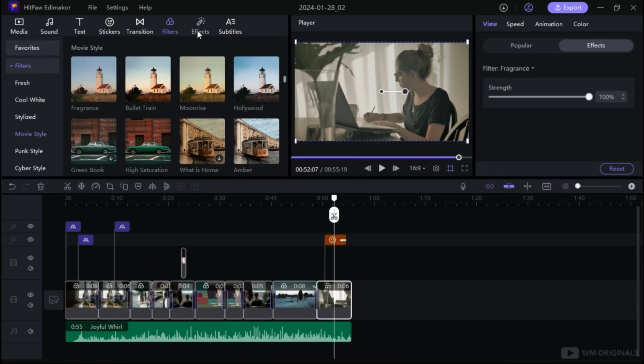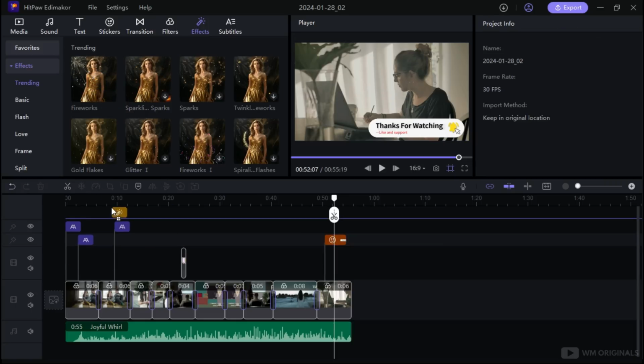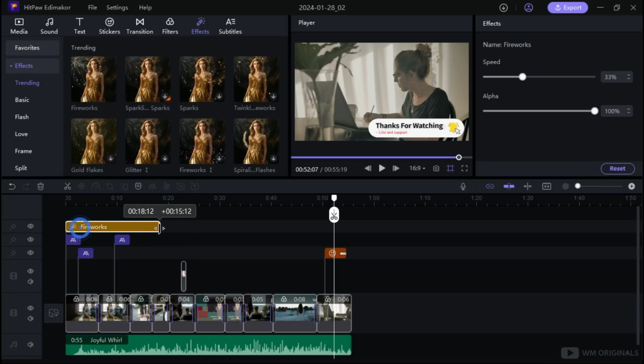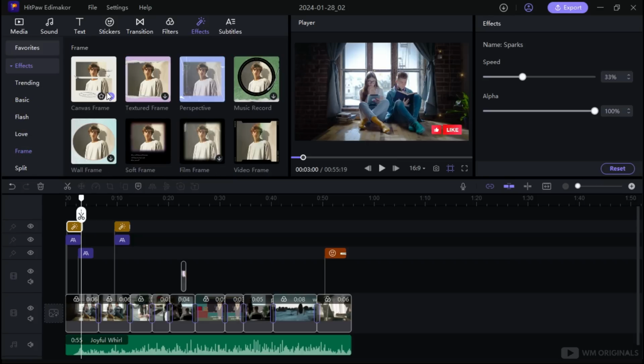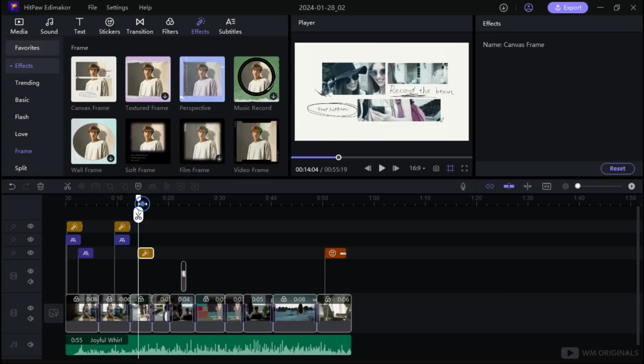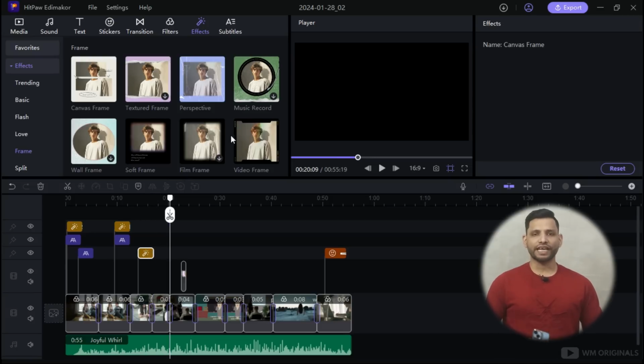Well, that's not it. We also have some cool effects that can help us make our video stand out. See this fireworks effect, looks so cool. We can also resize the effect to have it on certain part of video. There are so many effects that we can use. We also have these frame effects. See, this looks so cool. These are simply amazing. You should check this out.